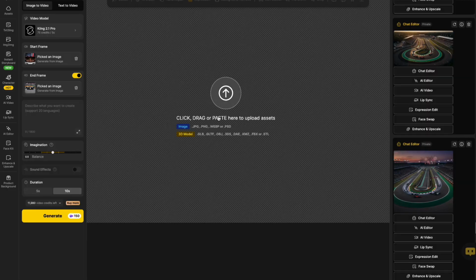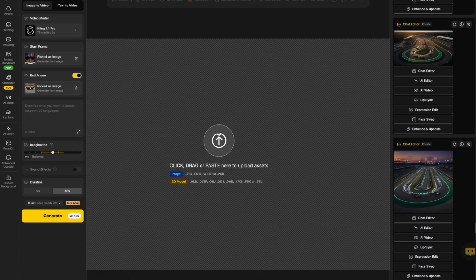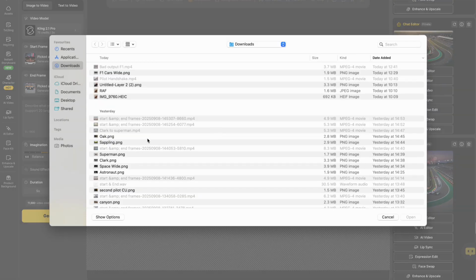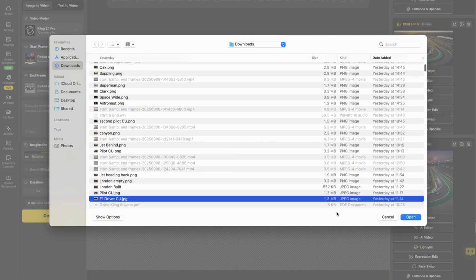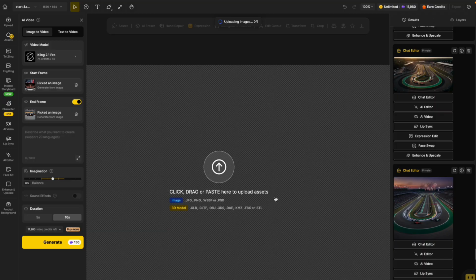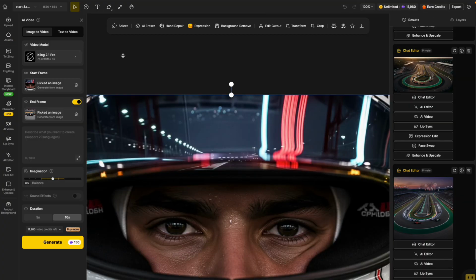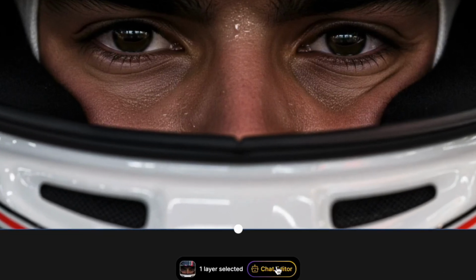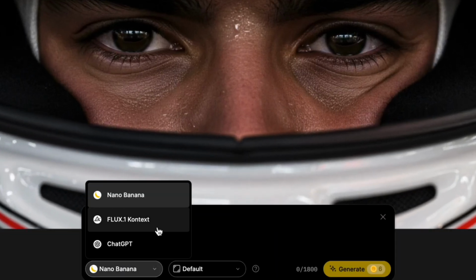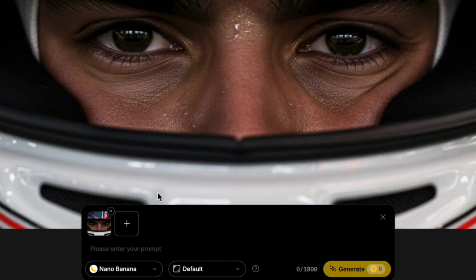So this is where Nano Banana is super helpful for creating the start and end frames for the video that you just saw. I'm just selecting the start frame here and loading it up into the desktop view, and then I hit fit to frame, and now I've got it selected. I'm going to go down to the chat editor at the bottom, and you've got a choice of models here, including Flux Context and ChatGPT and Nano Banana. We're going to use Nano Banana for this particular one.